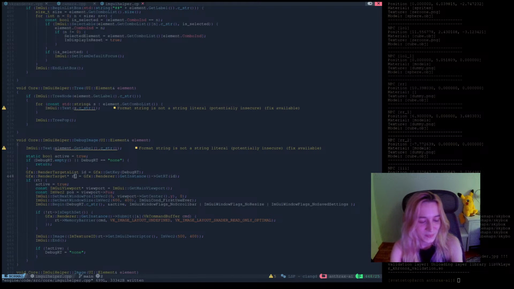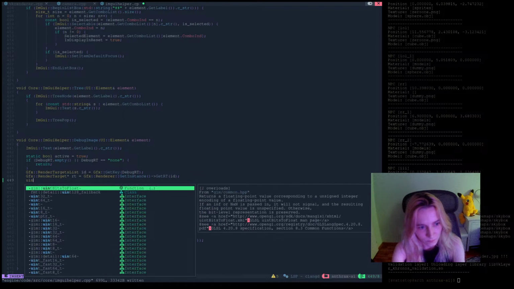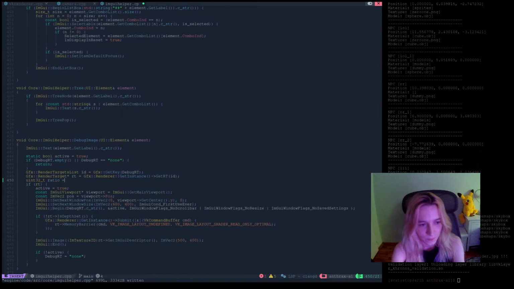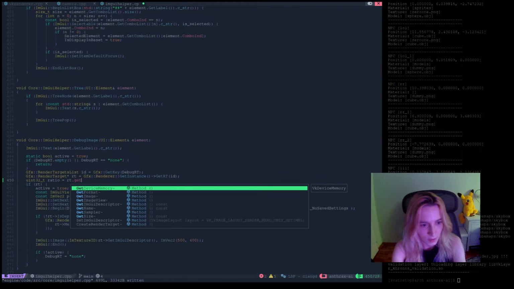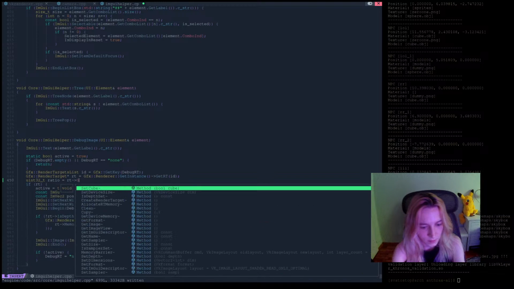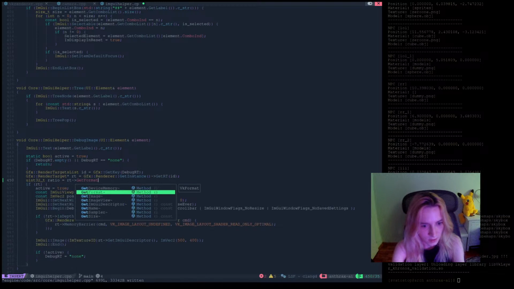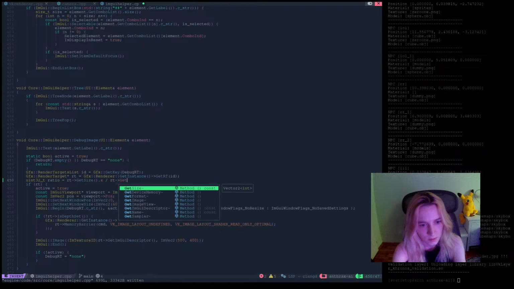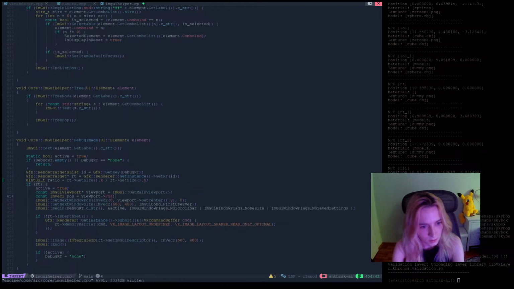Okay, so it will be a super simple way. Get dimensions. What do I have here? Get size. Probably yes. See, get size. And now I will just, probably should work.